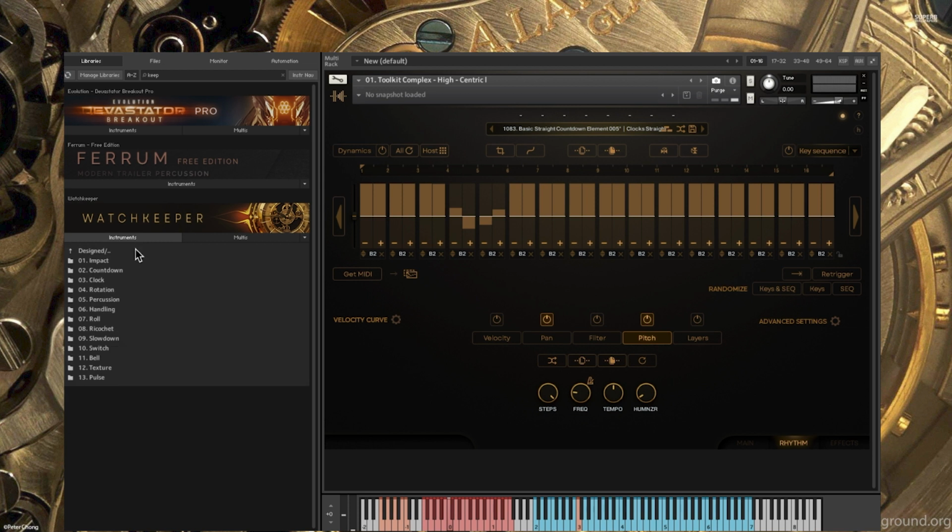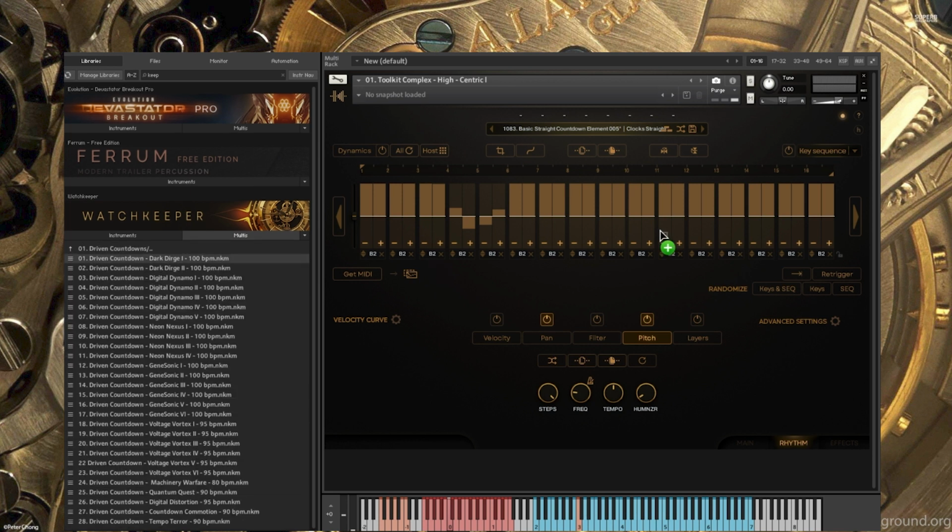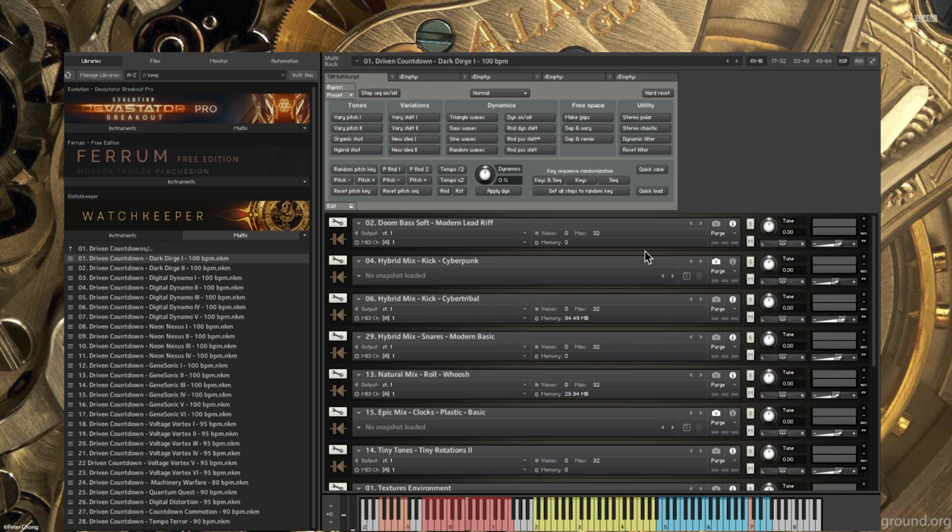Let's see if we can find something here. In this case, we will go to some of our multis. And again, I will play through a lot more of these in the playthrough in a few minutes once we get through all the pages. Like I said, there's a lot to cover here. So with the multis, I'm going to play this. Let's see if I solo this bass sound here.